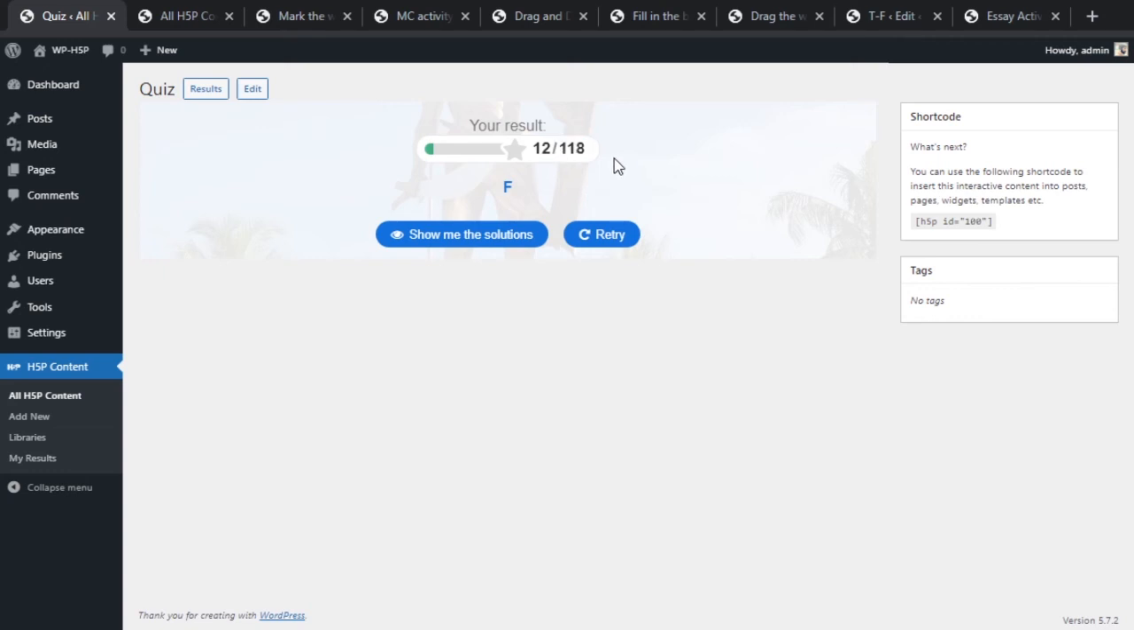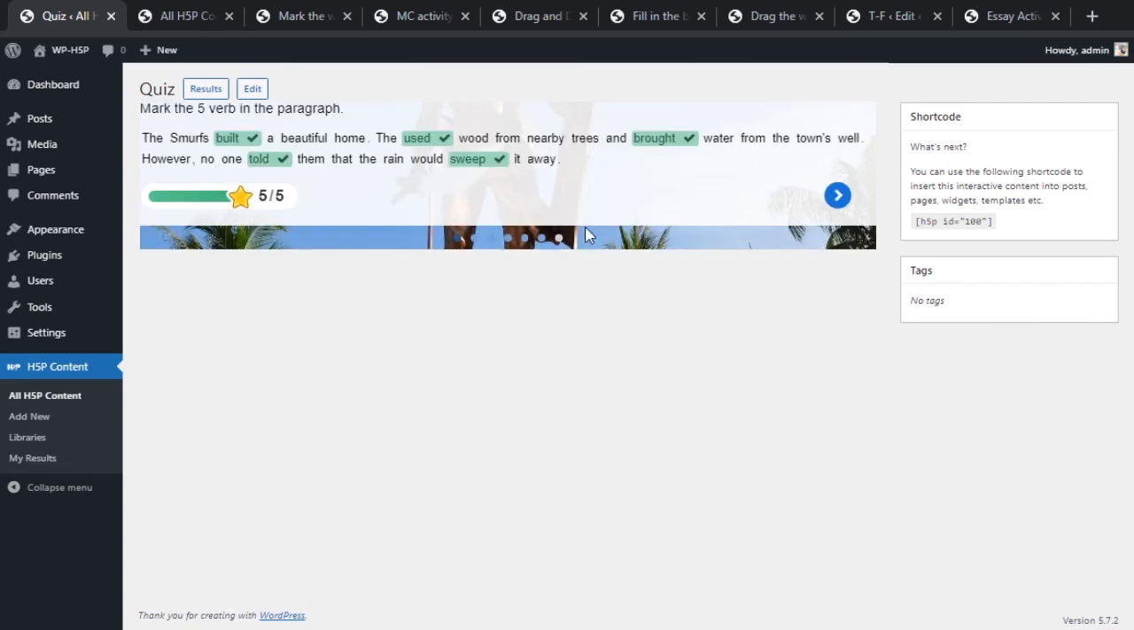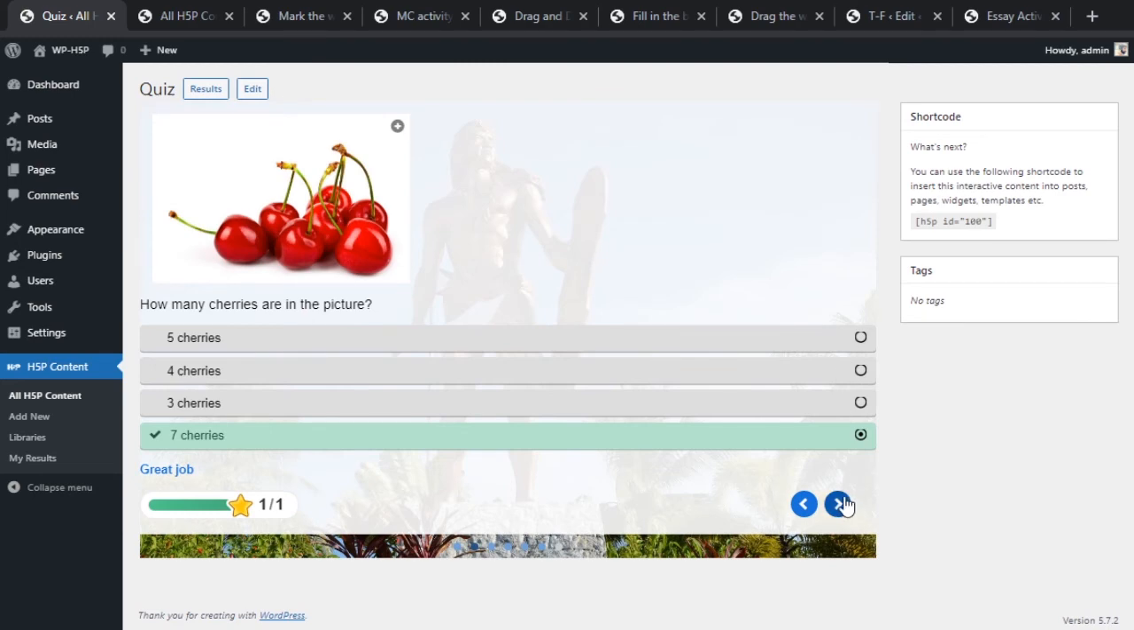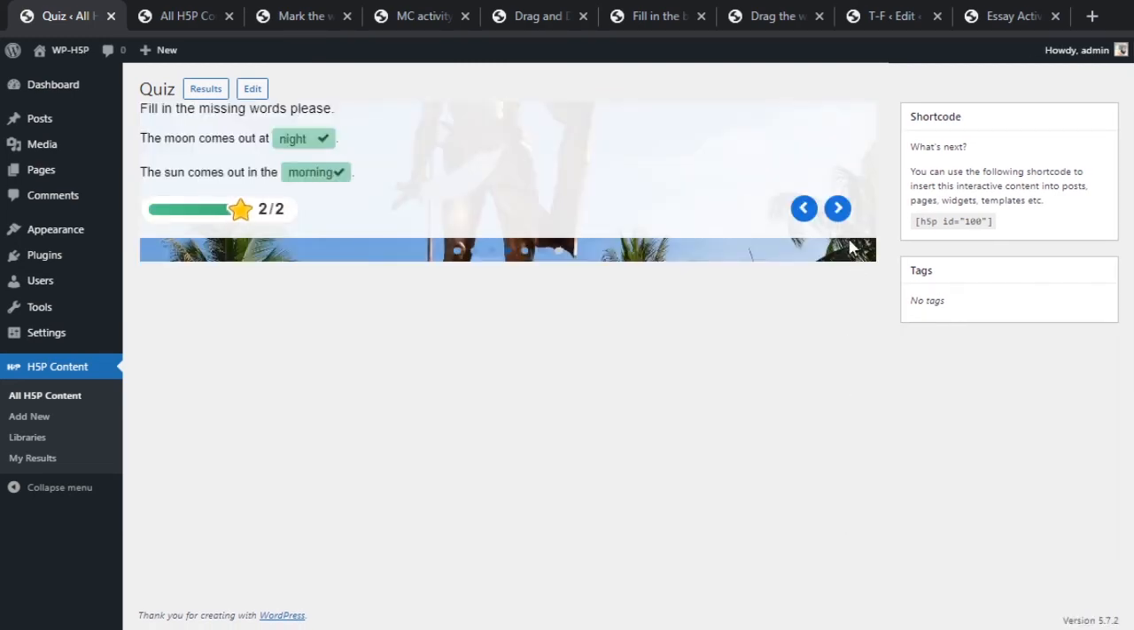So the 118, that's how many points are in all of the questions, in all of the modules. So the essay alone was 100, and the rest added together are 18. It tells me my grade F. That's the criteria that I've set. I have my show me the solutions and the retry. Show me the solution, it will go back and it will show me all of the solutions.